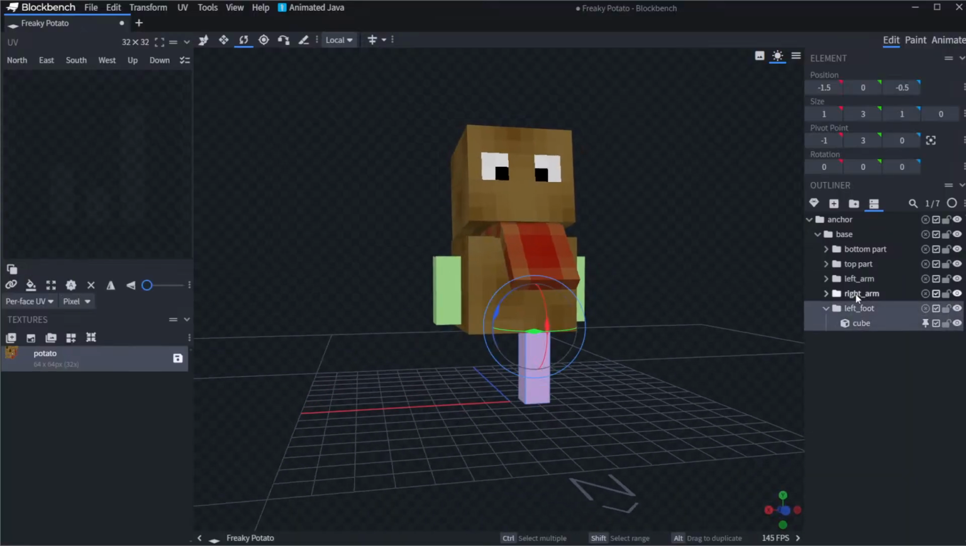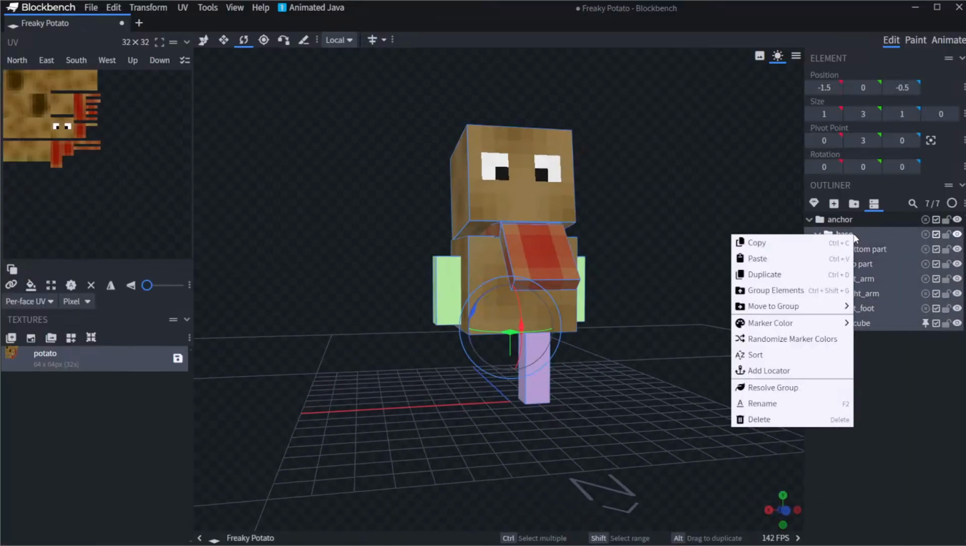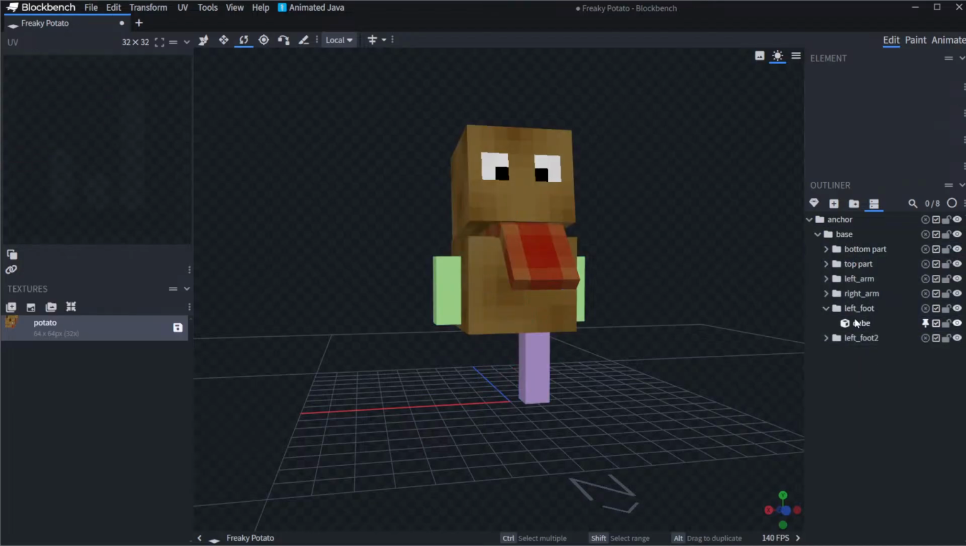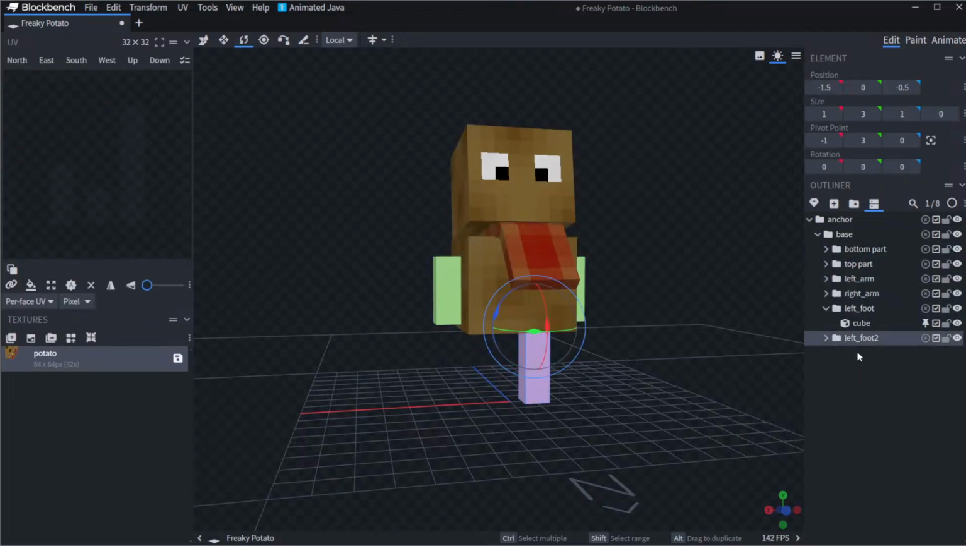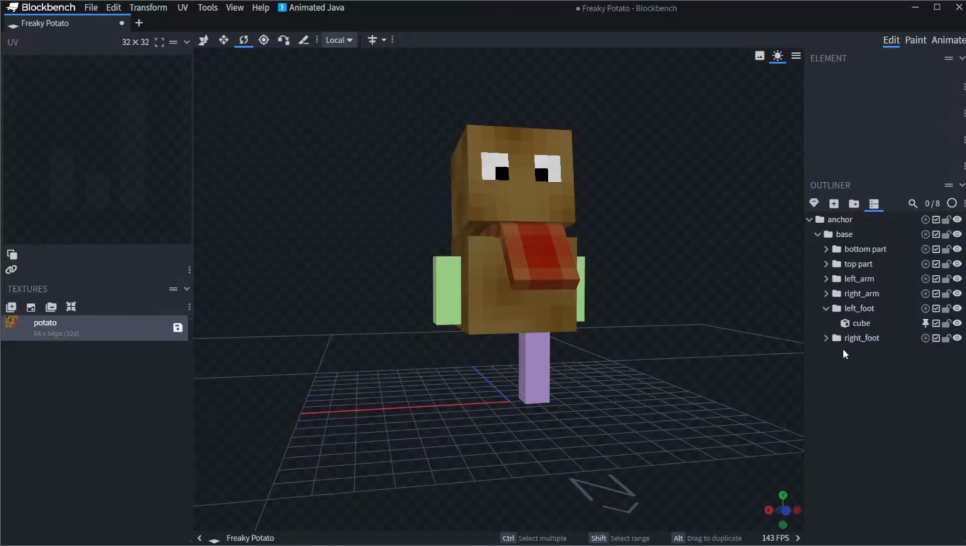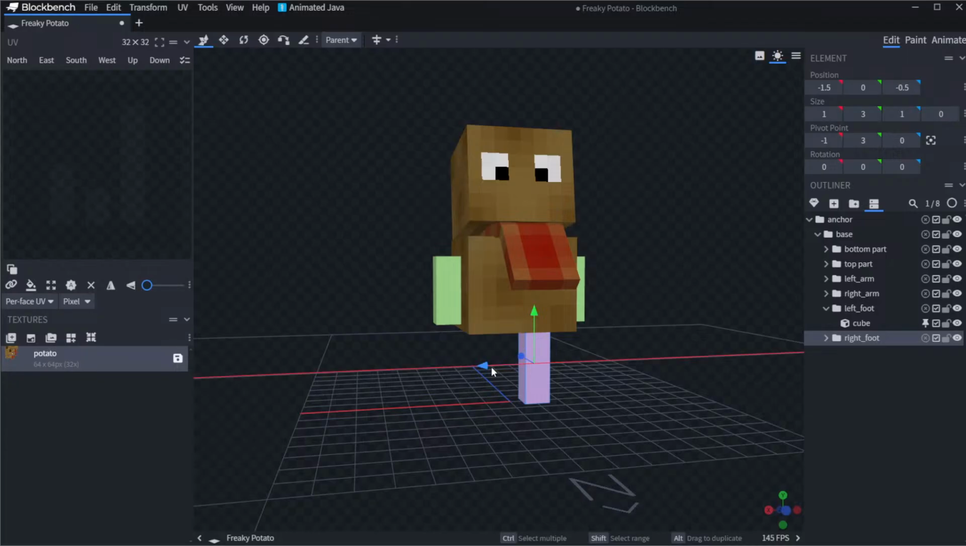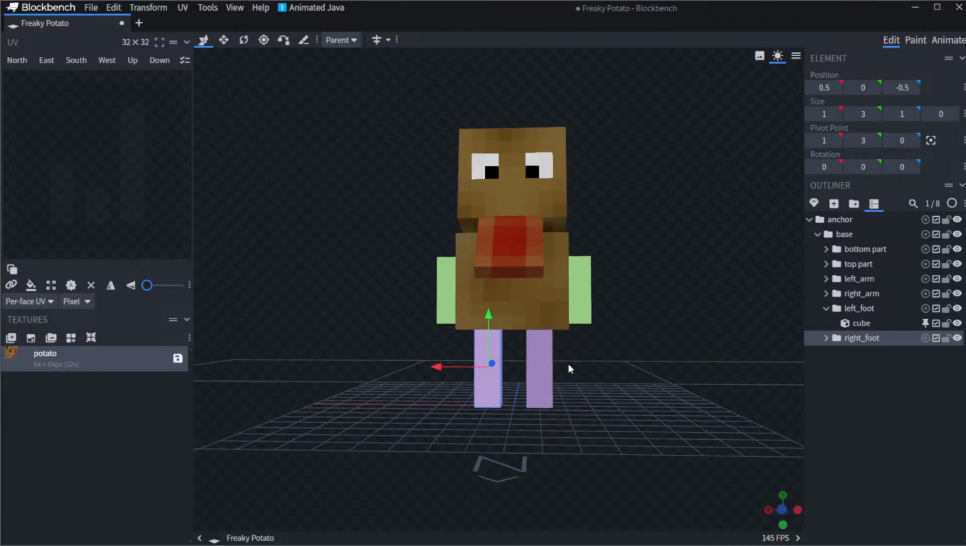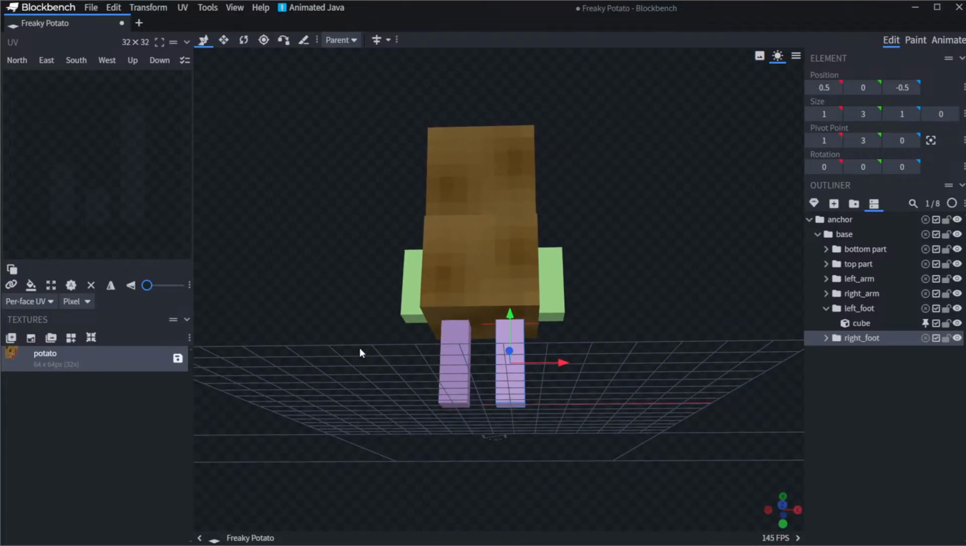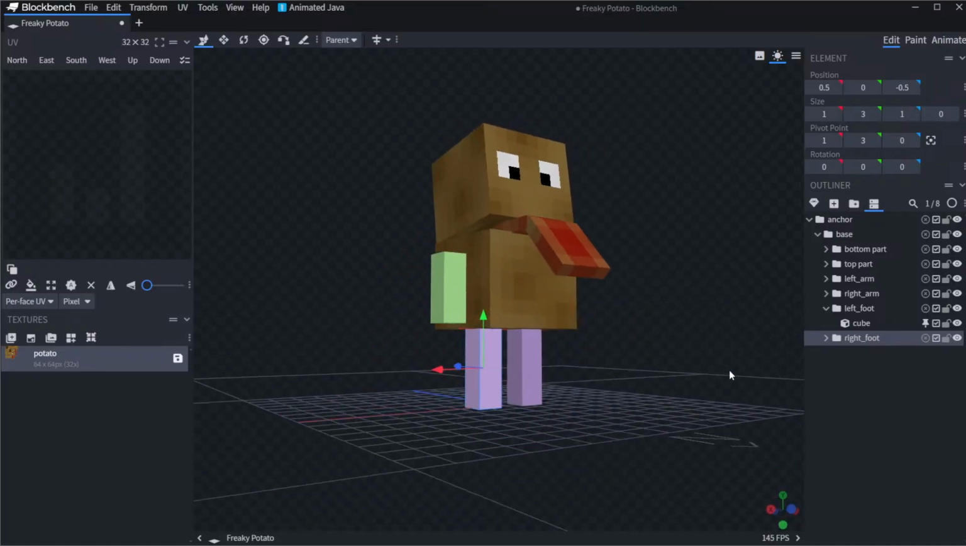And we're going to copy this. We're going to paste it inside of the base again. So we have the left foot two times. So we're just going to call one right foot. And we're just going to move it two to the right or two to the left. And that should be the arms and legs done.